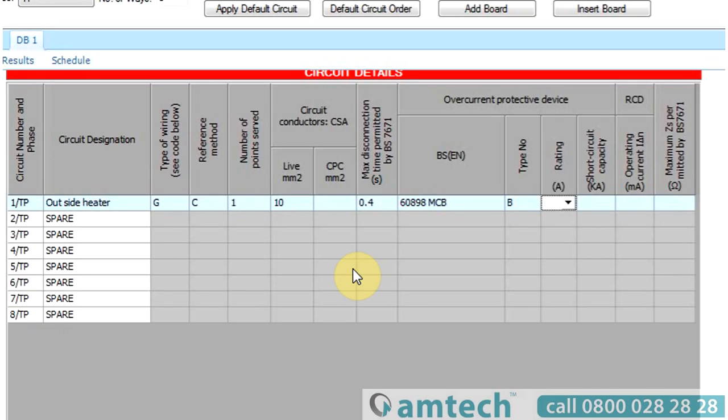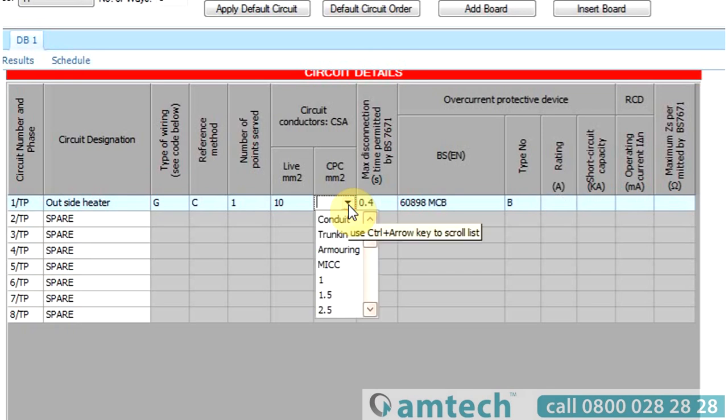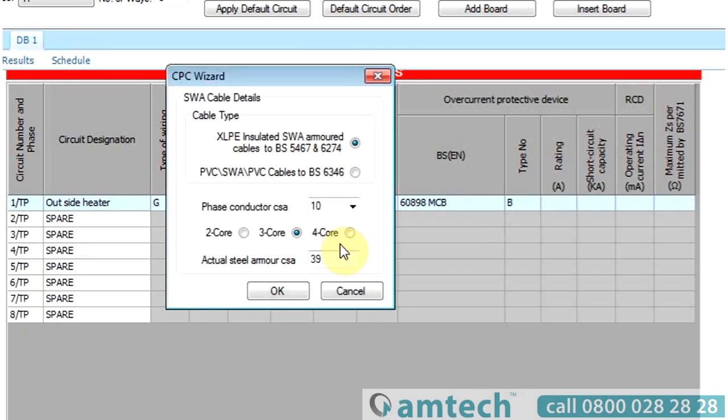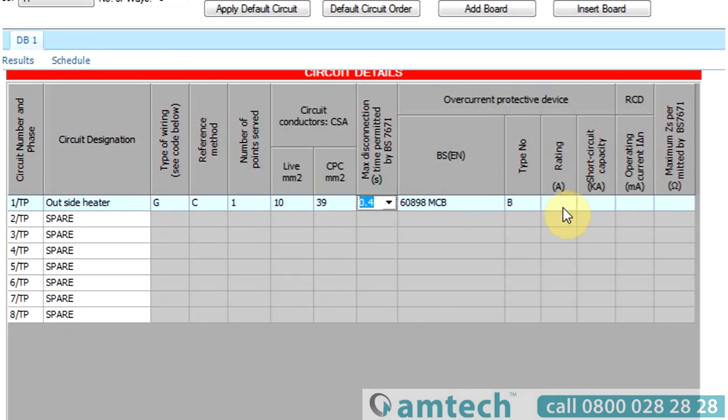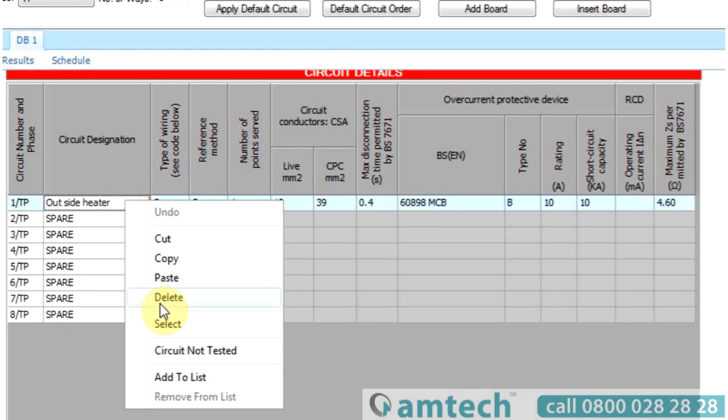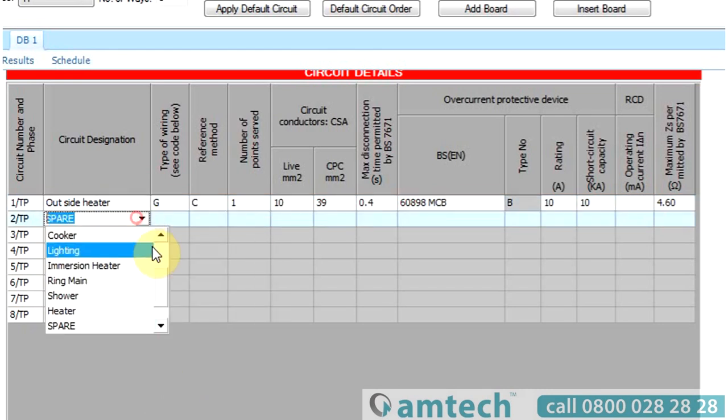Board data entry is aided by the use of various wizards. On selection of these wizards, you'll be presented with options, where you can enter the values you wish to see in there. You can also have wizards generate automatic values for short circuit capacity and maximum ZS. In the circuit designation section, values entered can be used to pre-populate the drop-down list.